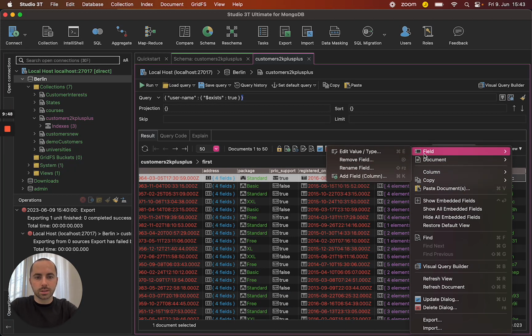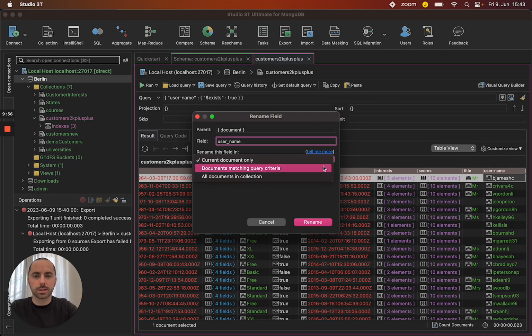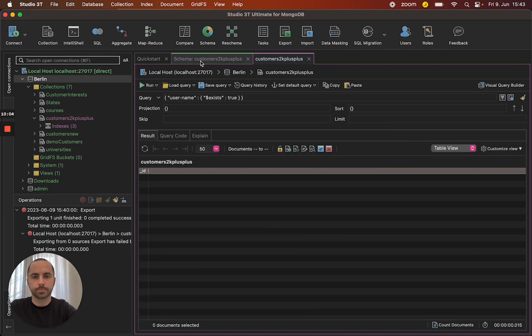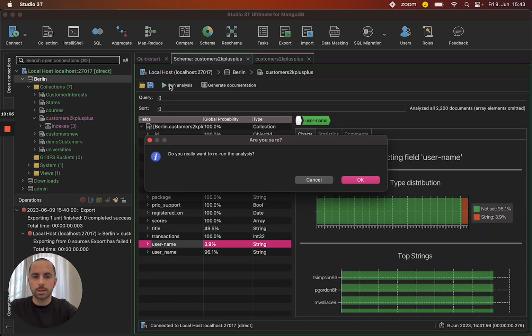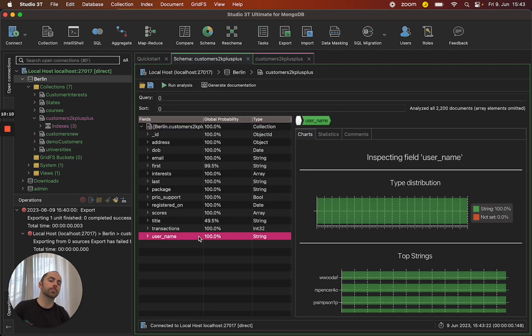We'll right click on the field, select rename, make the appropriate edit. From this drop down, I want to select documents matching query criteria, rename, and get a couple of confirmations there. That's all good. Let's rerun this analysis, and now we can see we're up to 100%.